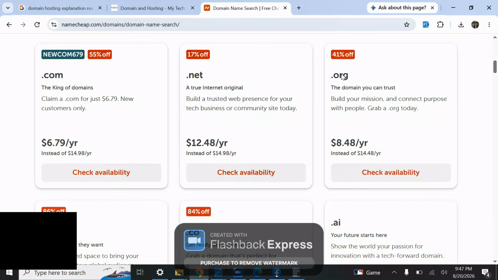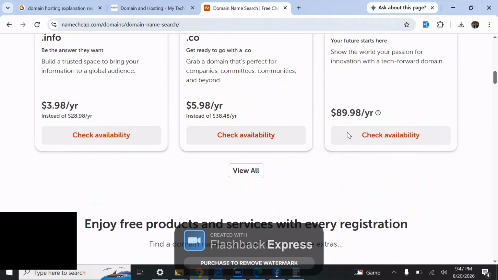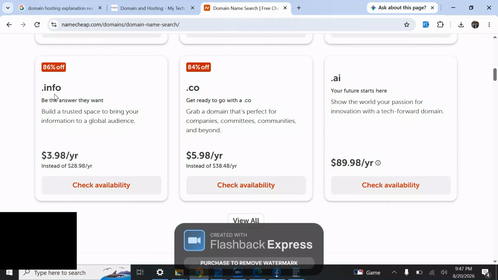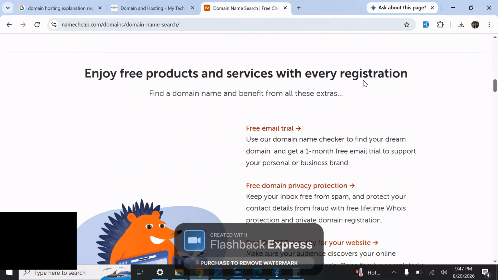.net and .org are also famous, but .com is very expensive, $12.98. And if you go with .info, it's so much less because .info is an educational platform, I think. So $3 per year. Build a trusted space to bring your information to a global audience. Get ready to go with .co. Your future starts here.